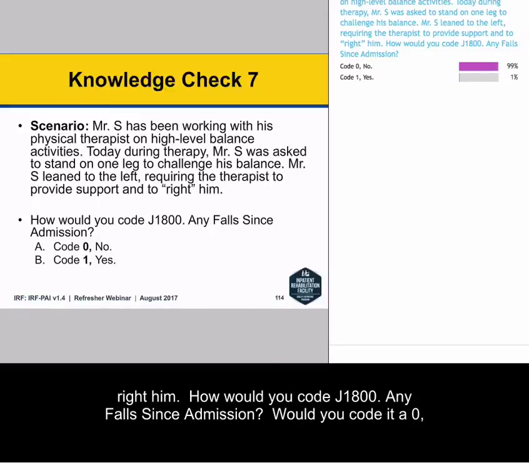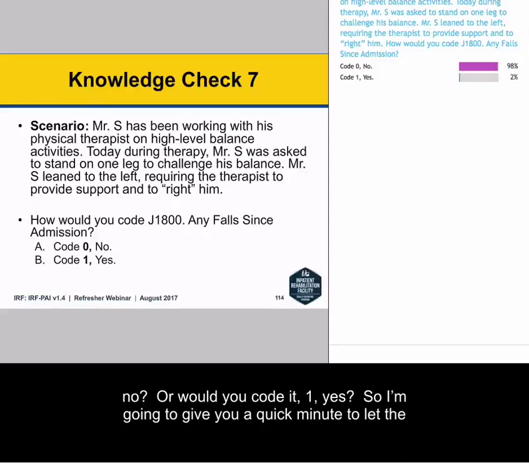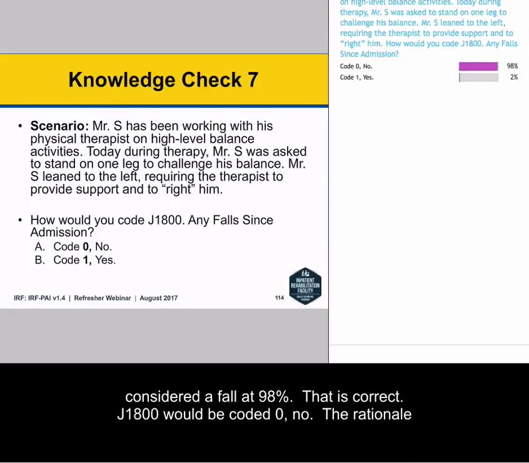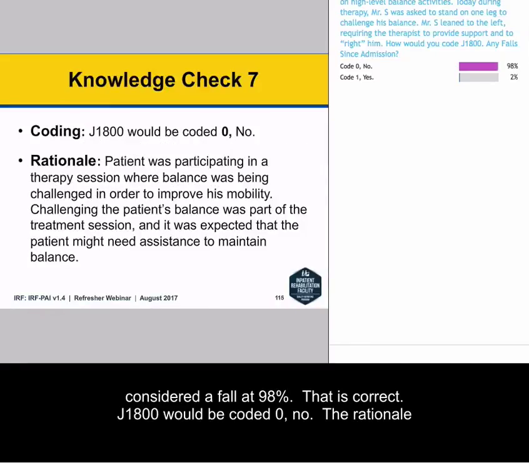Would you code it 0, no, or would you code it 1, yes? I'm going to give you a quick minute to let the results come in, and it looks like the majority of people are saying no, this would not be considered a fall at 98%. And that is correct. J1800 would be coded 0, no.